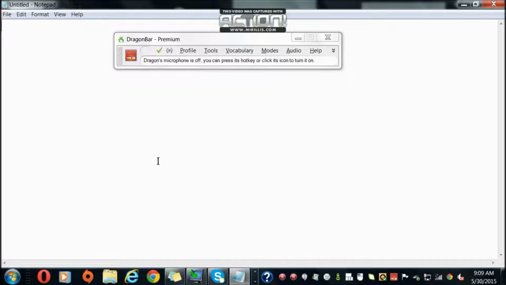Anyways, after you do that, you would go to this little red thing. It looks kind of like a microphone. There's a little red square here. Delete that. Okay. And see? It works. Period.